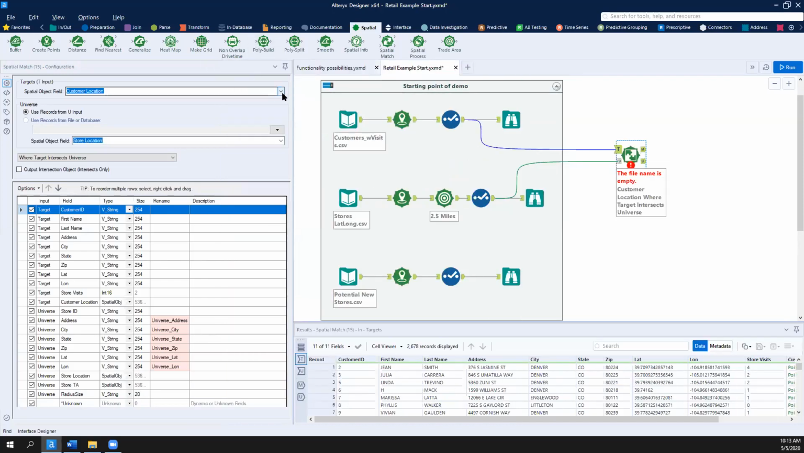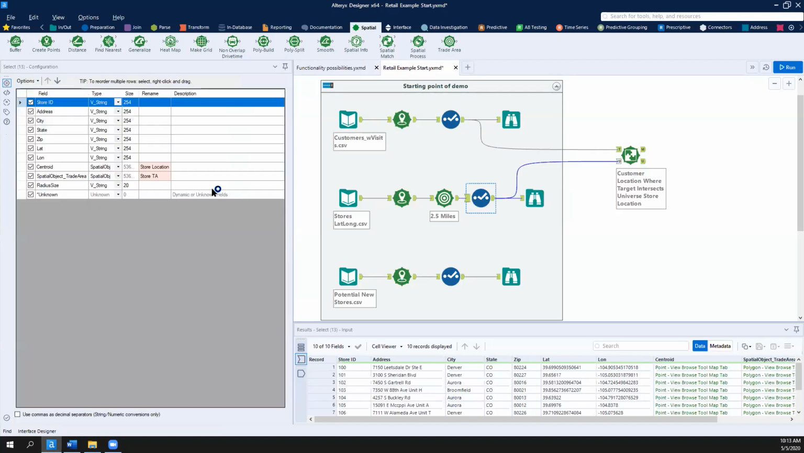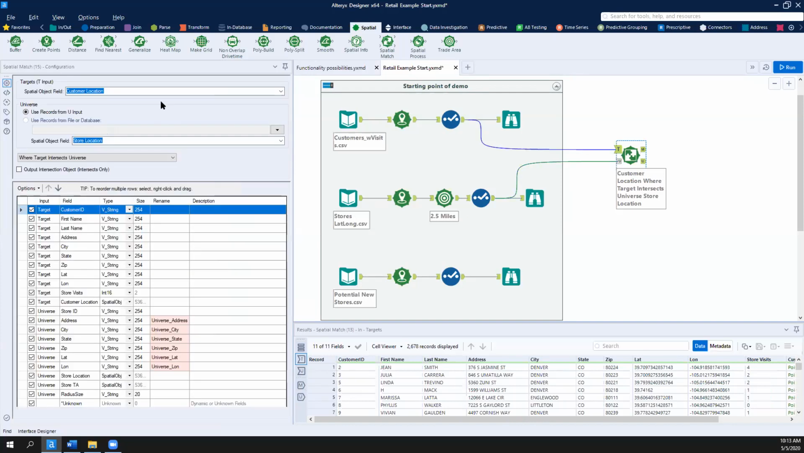And what I'm going to do, I've already set it up so we have renamed these: this is the customer location, this is the store location and the store trade area. It kind of defaults to the customer location, which is my target. That's what I want to analyze coverage on.